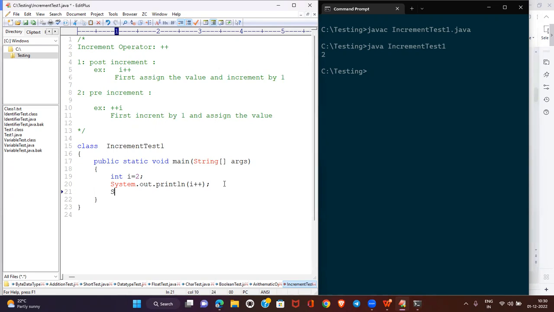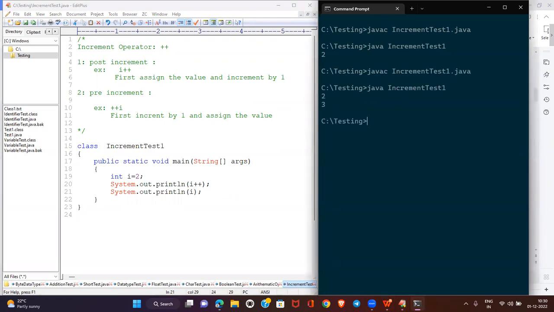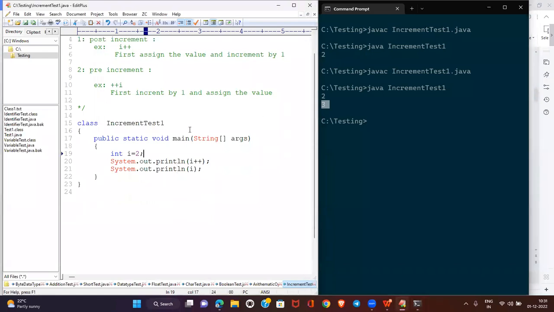Let's say if I print the I value here, if I print I value now, then what will be the answer? I should get the value 3, right? So in the first time, it will assign the value. Whenever you are using the same I value next time, in that case, the I is incremented by how much? 1. Is it clear? Yes, sir.